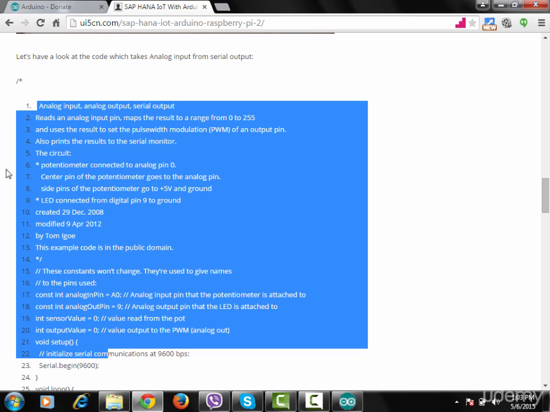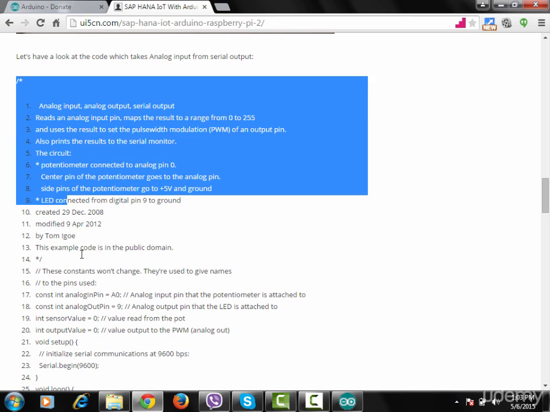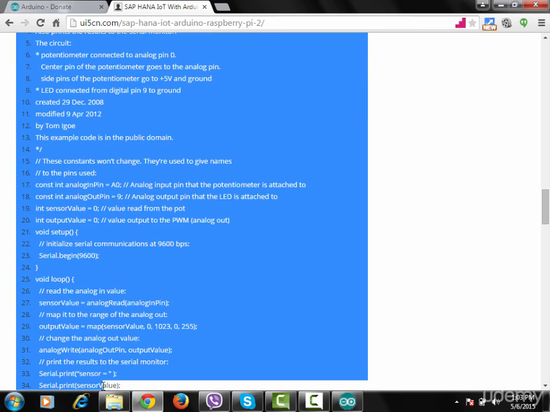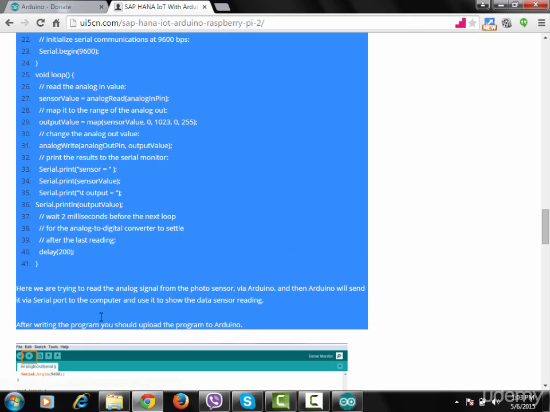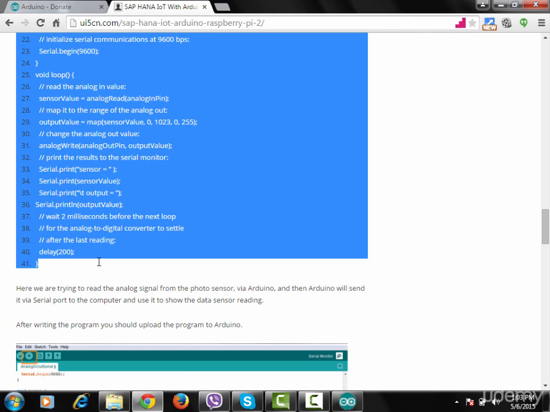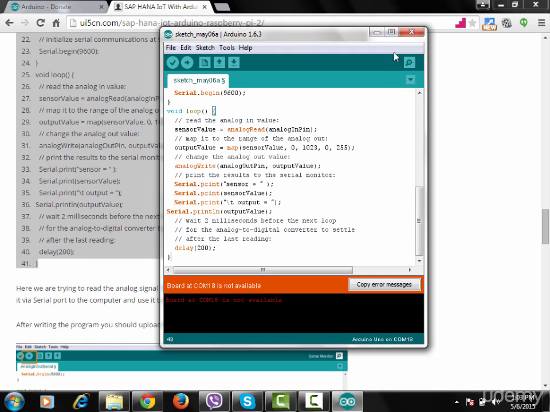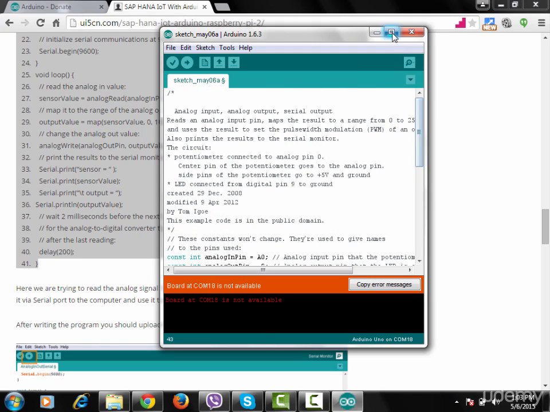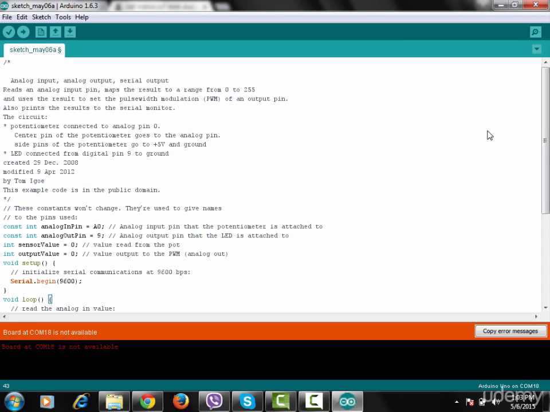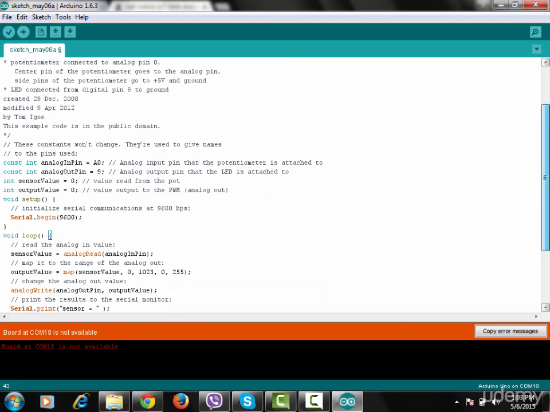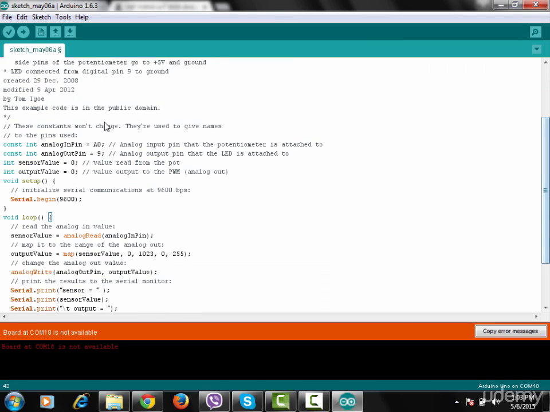So all we have to do is copy the particular piece of code, and I will be explaining what is happening in this piece of code. This is a very small program, 40 lines of program, and we have to just paste it here. We have the program available in the sketch, so you can read all the comments if you would like to understand the program in a more detailed way, but basically we have three parts.